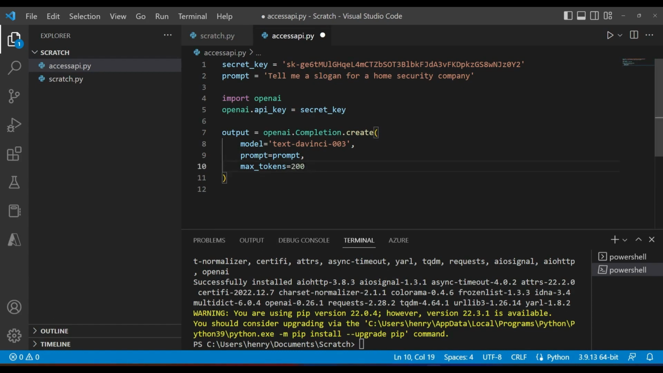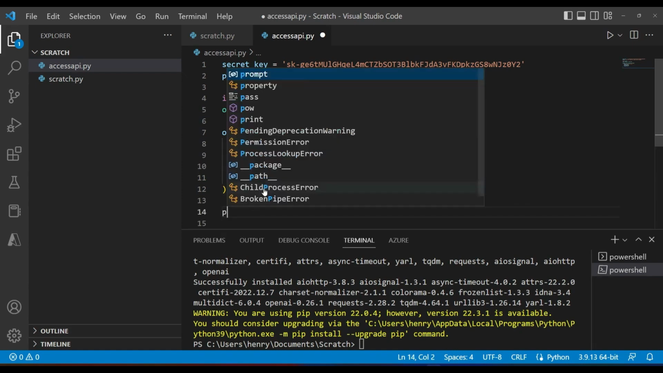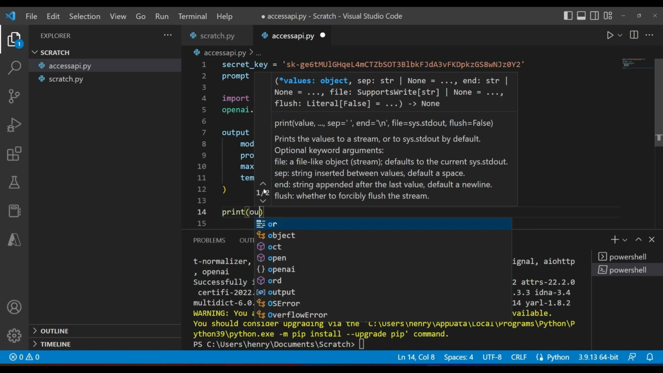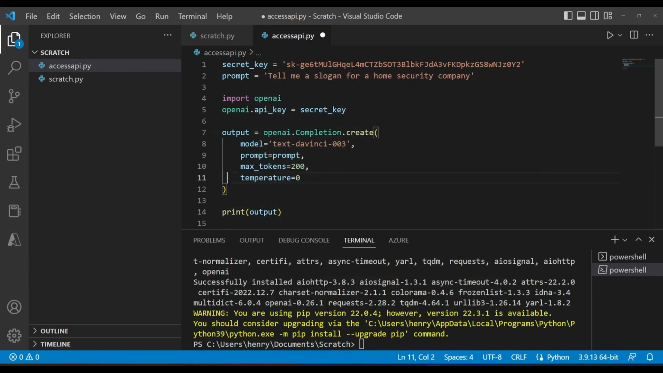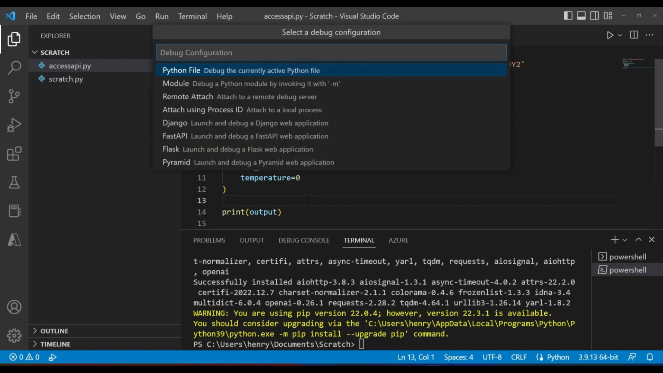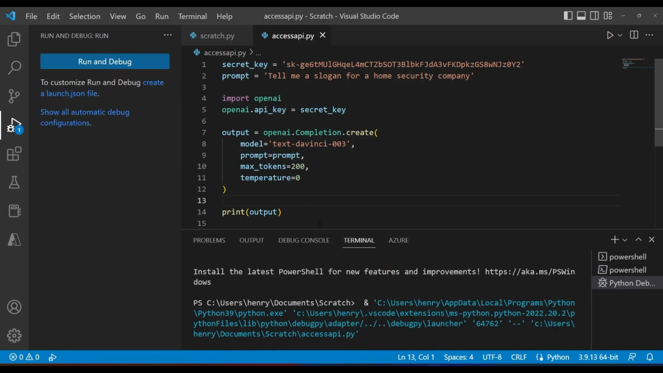That should be fine. And then we are going to make the temperature equal 0. That's very self-explanatory. We have already talked about what temperature is. We can toggle it, but we'll just make it 0 right here. Okay, the last thing we want to do is print the output so we can see what it looks like. With all that being said, let's click F5 on the keyboard and see it in action.